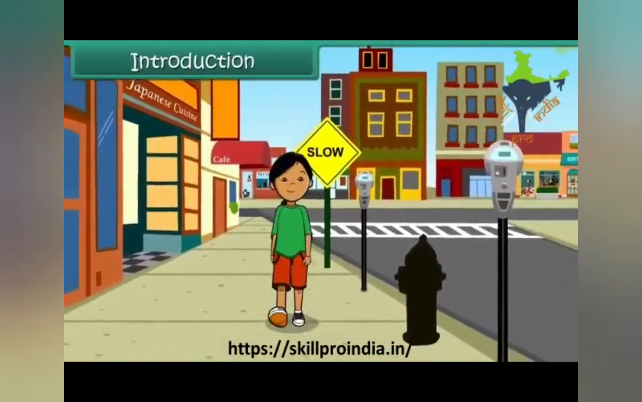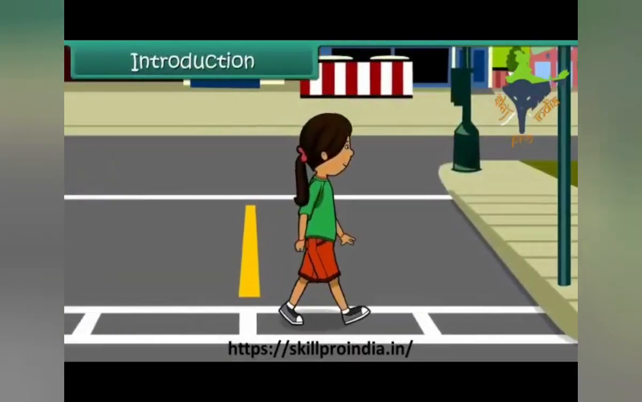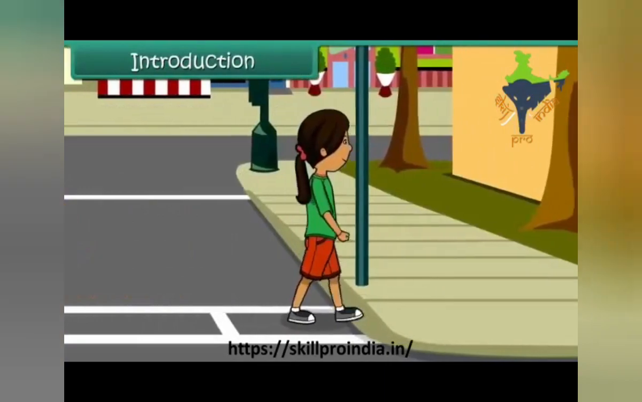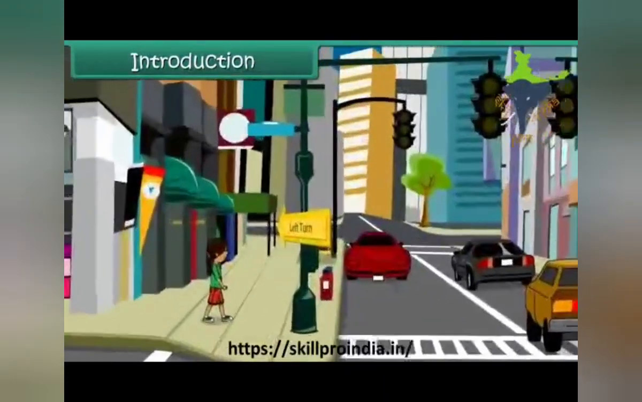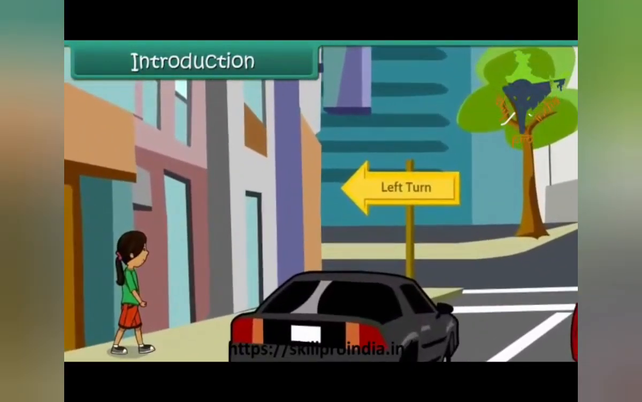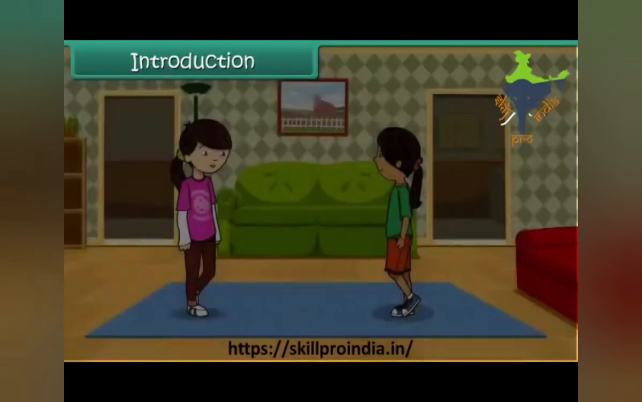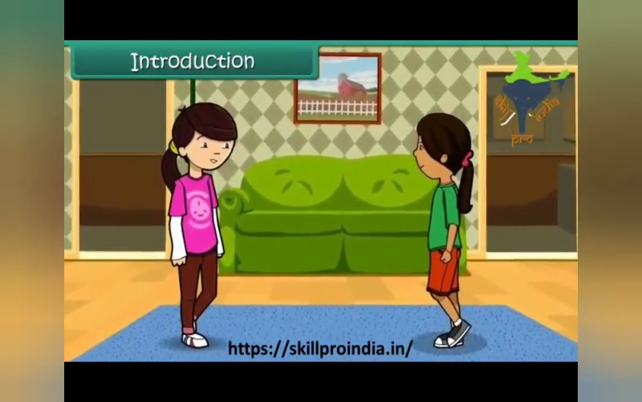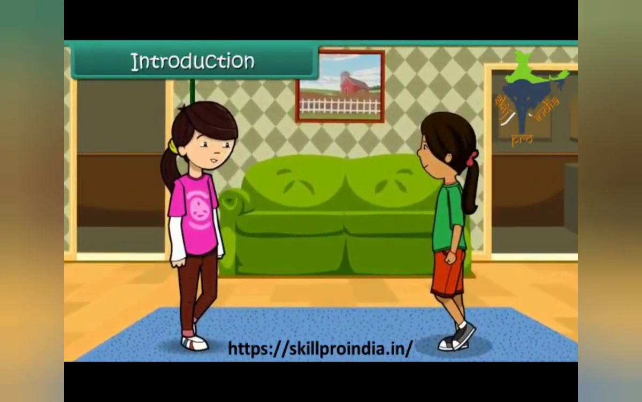Vani is on her way to Ria's house. She follows the directions given by Ria. She first turns left at the traffic signal. She turns left again at the second crossing and reaches Ria's house. Vani understands the importance of directions. In this lesson, you will learn about directions in time.